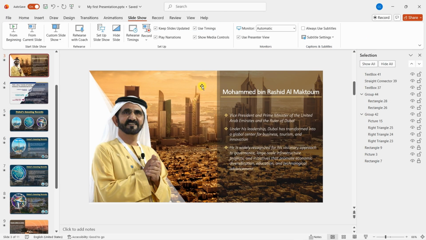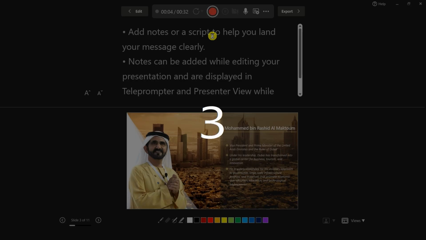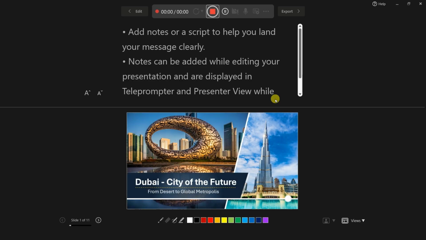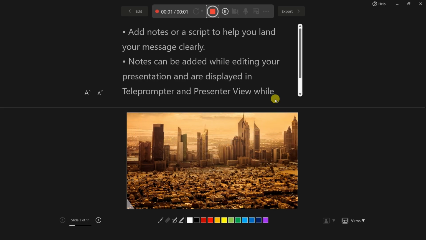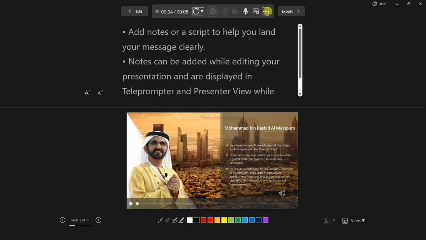If you want to record the video with your own voiceover, click the record icon. Make sure your microphone is turned on. You also have the option to connect a camera and record yourself. When you're ready, start the recording. At the end, you'll be prompted to save the video file.